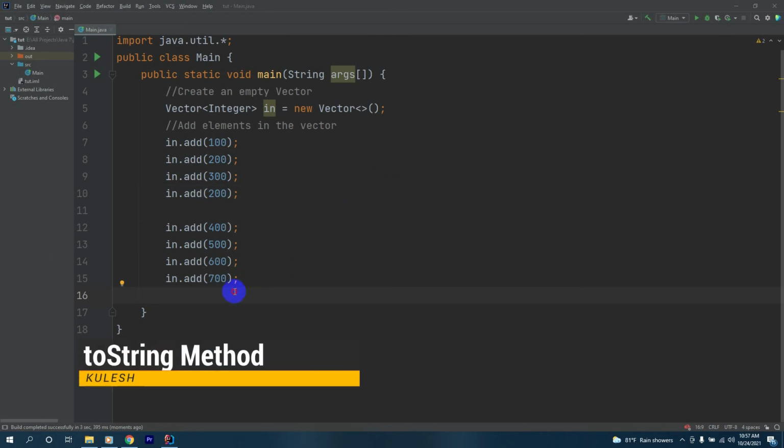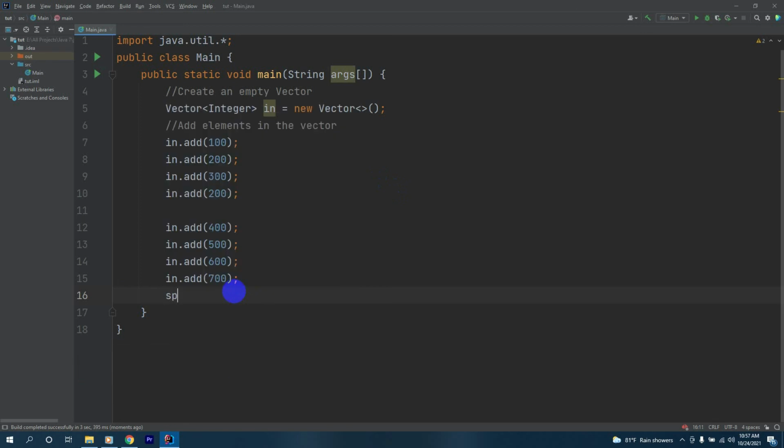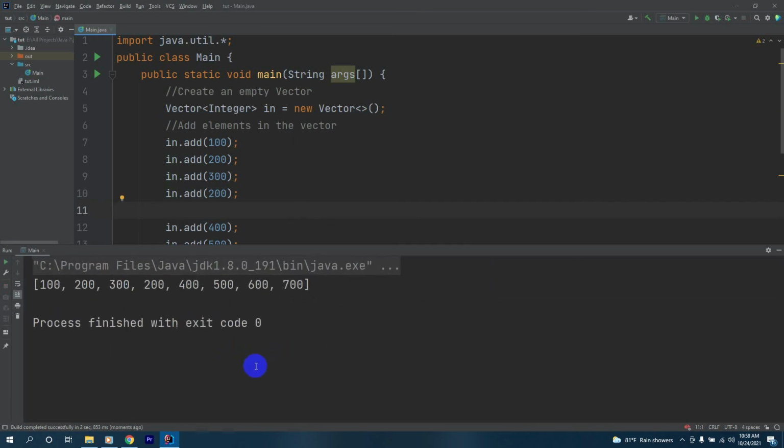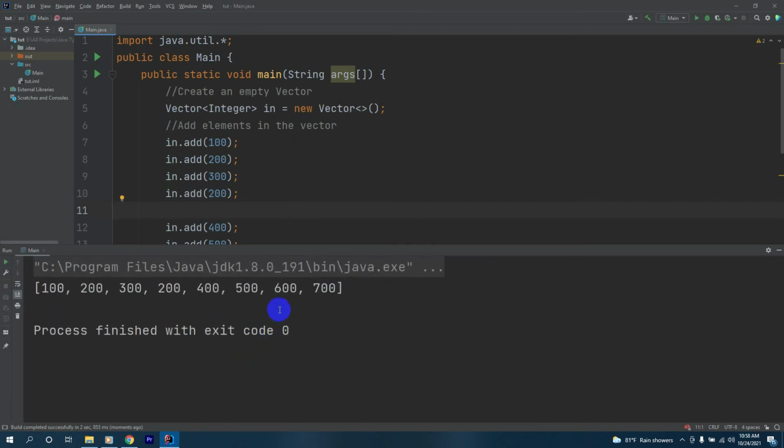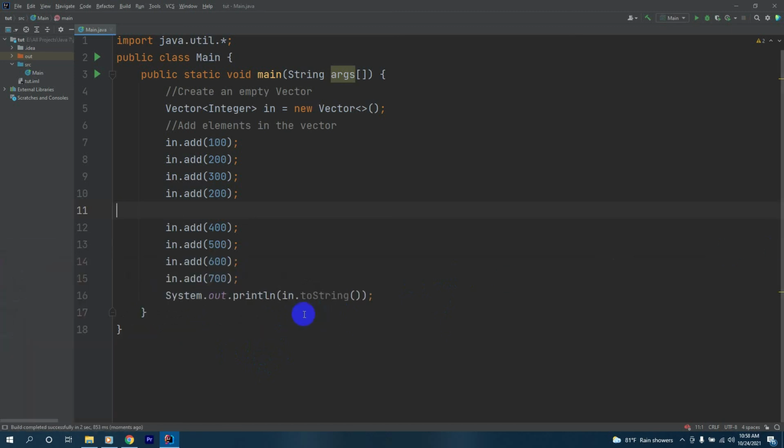Now we'll see the toString method inside our vector. We'll say sout and in.toString, and let's print this and check the output. We got our vector printed 100, 200, 300, 200, 400, 500, 600 and 700, in the order they were given. So toString gives a string representation of our values. That's what happened here.